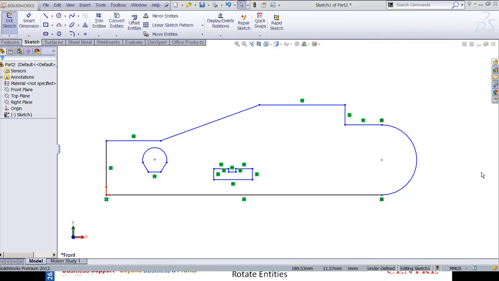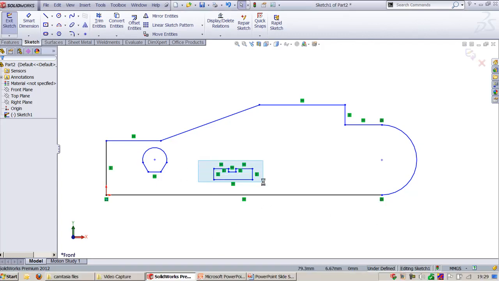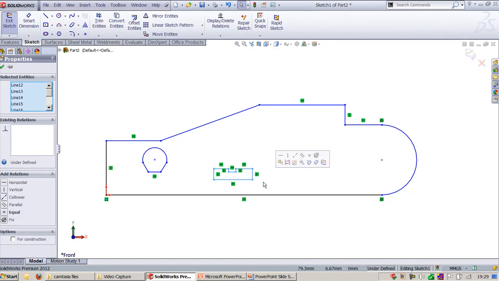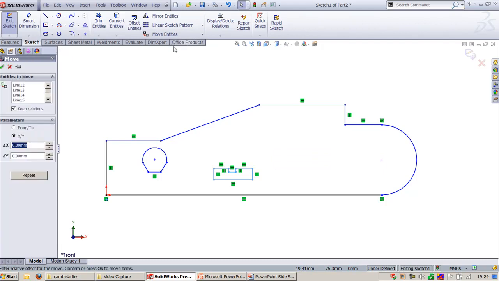Now the next topic is move entities. I would like to move this group of entities from one location to another location. We can select the entities first and then go to the command move entities, or first go to the command and then choose the entities. Now I have selected the entities.